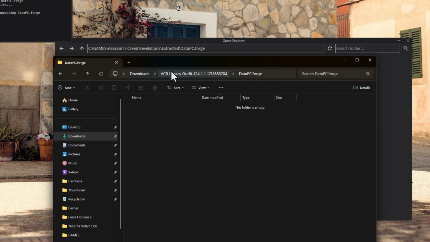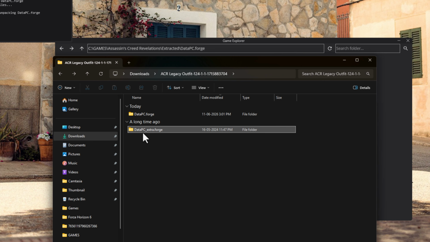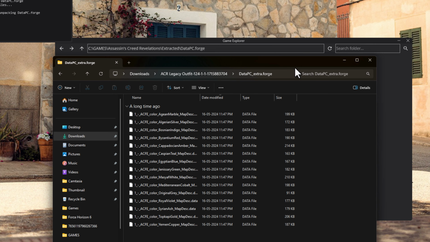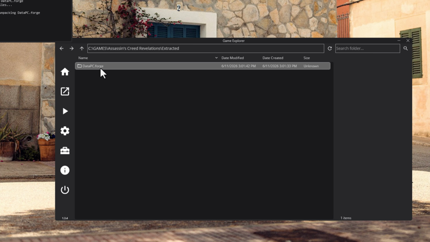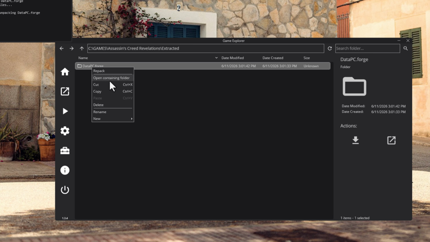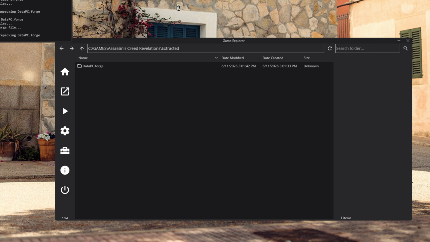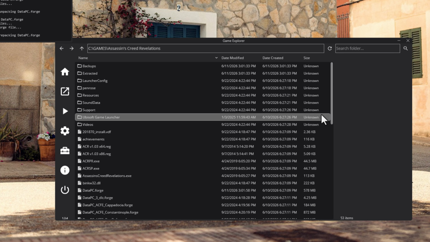Once you're done, go back and open data pc underscore extra.forge and minimize this. Select this up arrow icon and right click on the data pc.forge and select the repack option. Once this is done, select this back icon.